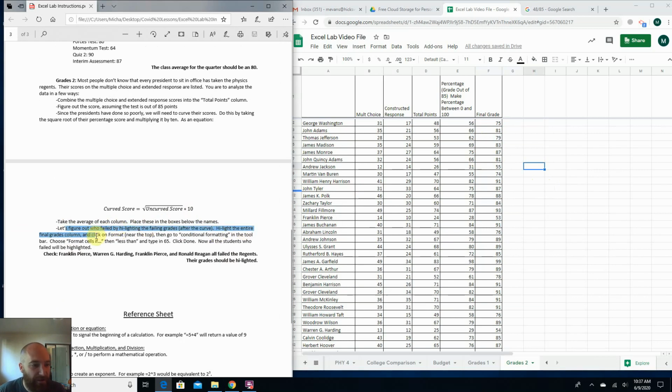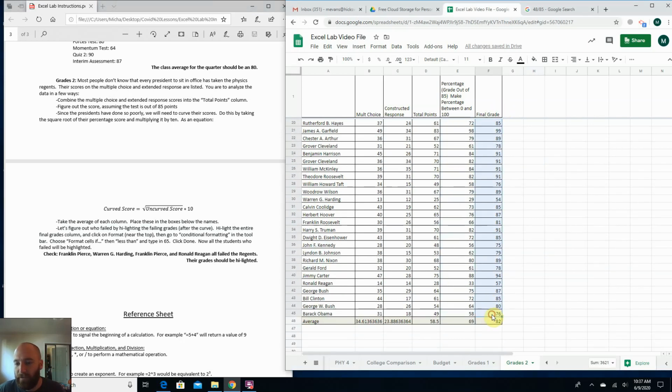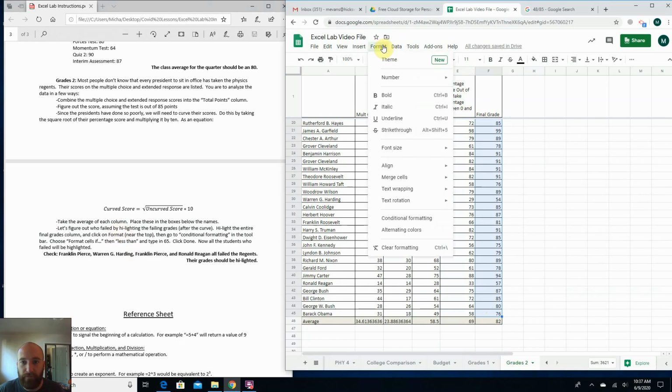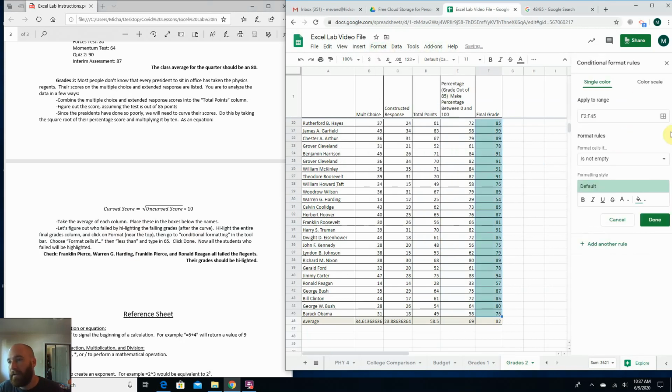Highlight the entire final grades column, click on Format, go to Conditional Formatting in the toolbar. Okay, so here's what we'll do. I'm going to highlight everybody's grades. And we are going to do Format. Just right-click on Format near the top. And then we're going to do Conditional Formatting. Format, Conditional Formatting. And here you can set rules to dictate what you want it to do.